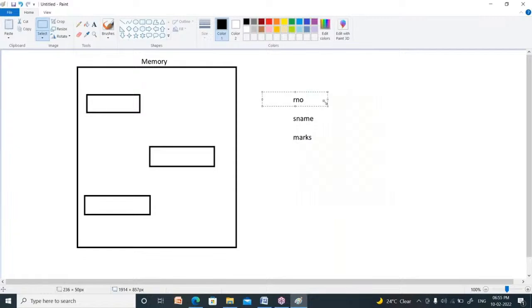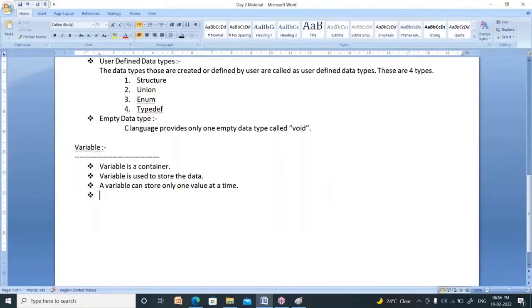Now, the name of the first container is roll number. The name of the second container is called S name. The name of the third container is called marks. Each and every variable must be identified by a name. So that is the fourth point: a variable must be identified by a specific name. Specific name means names should not be duplicate. Every variable has a unique name.